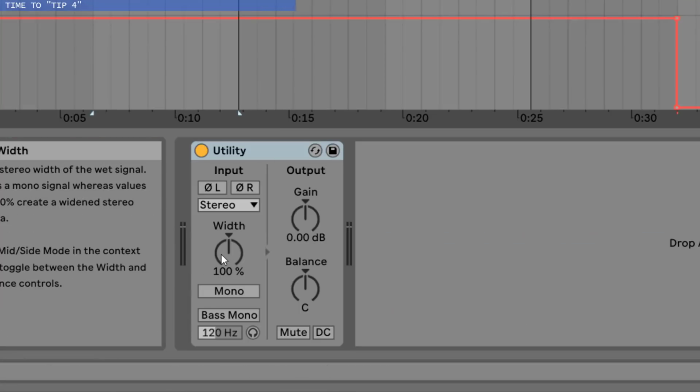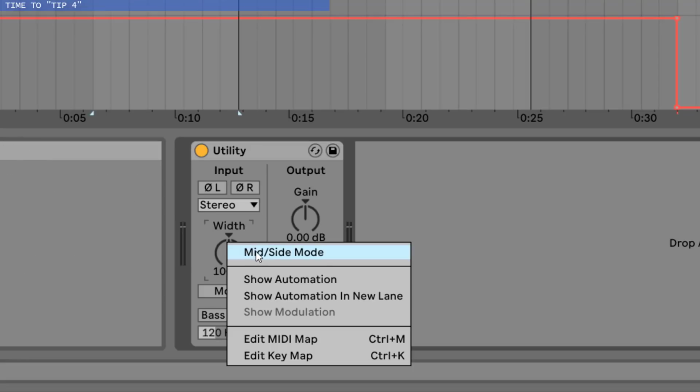Tip number 4. The utility tool in Ableton 10 is very crazy. Now there is a very little trick that I use a lot, not even for mixing, but for sound designing stuff. And that is a little trick to switch to Mid/Side mode from the width mode in the utility tool. Now take your utility tool and right click on the width and choose Mid/Side mode.